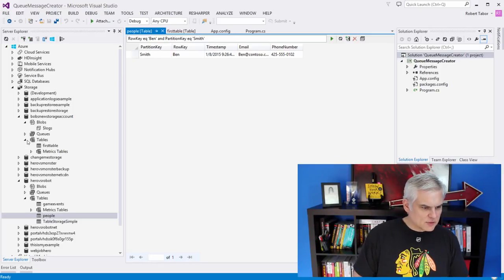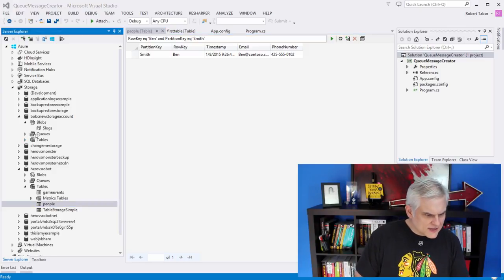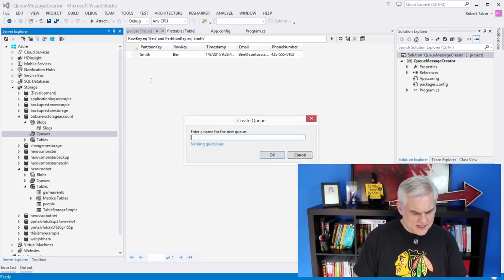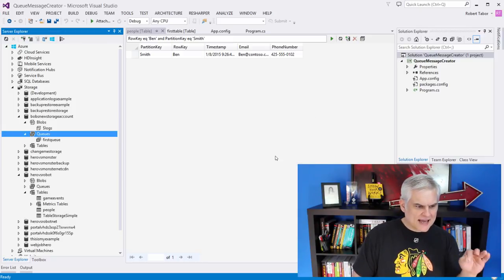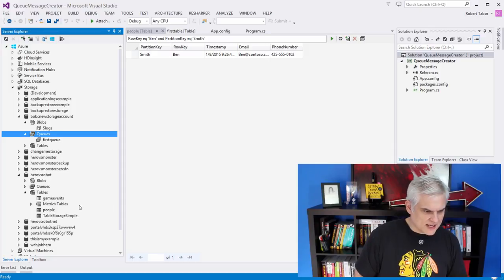Okay, so that's tables. Now let's move on to queues. And here again, I think I have some messages already in the queue. Let's take a look here. Oh, I don't have a queue here, but if I wanted to create a queue, I could, and I'd give it a name, first queue. And now I can reference that queue from my C# code and connect to it.